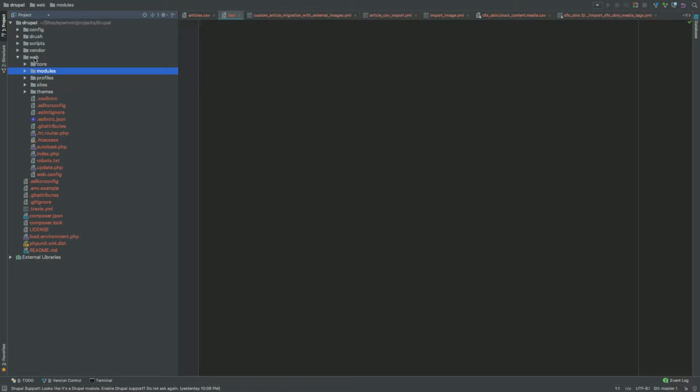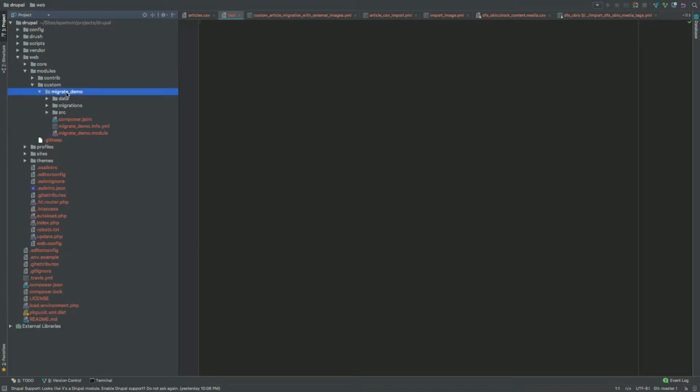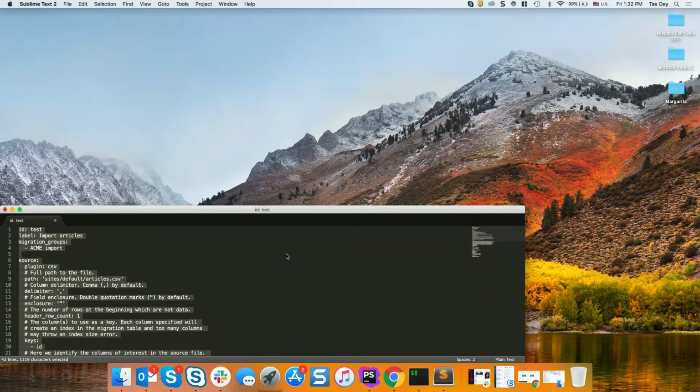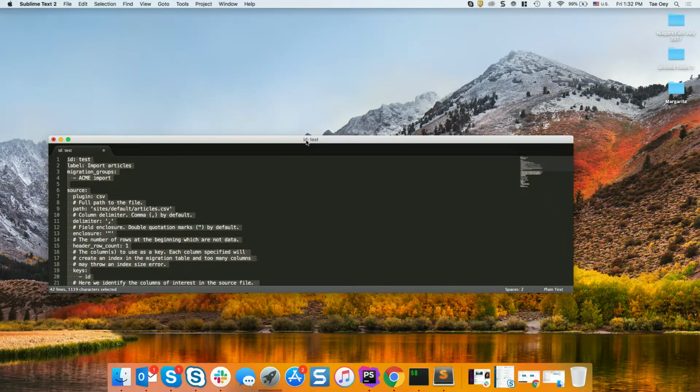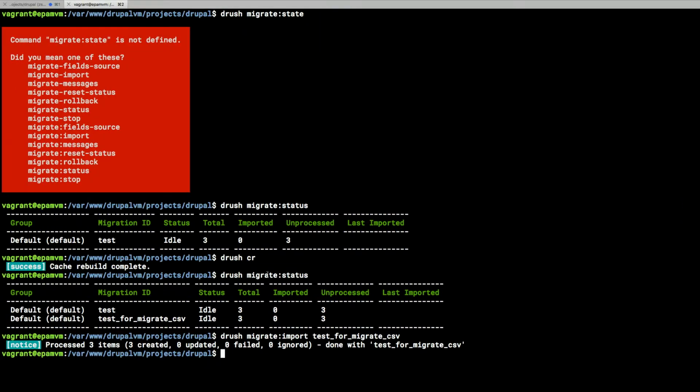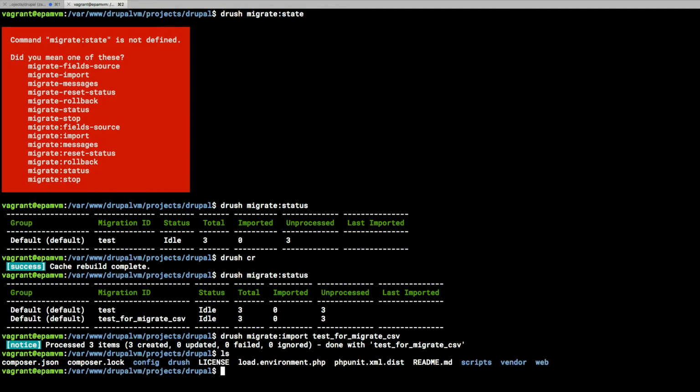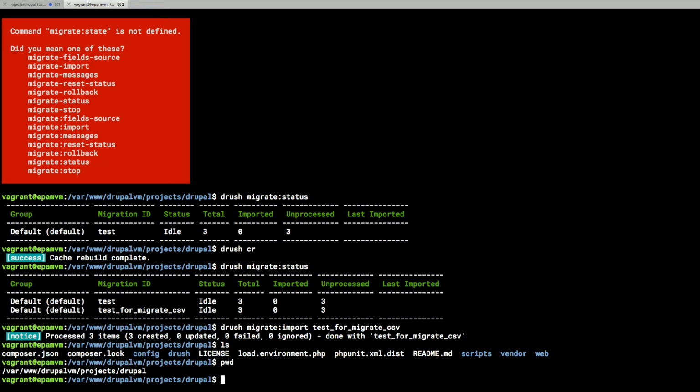So right now, this is my root directory, the web. That's where the index.php is, and I put my modules under custom, and I call it migrate demo. The quick way to create the module is actually using the Drupal console, which is here. ls, you see where I am.